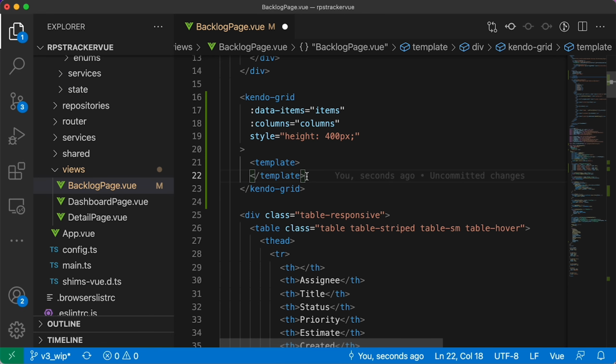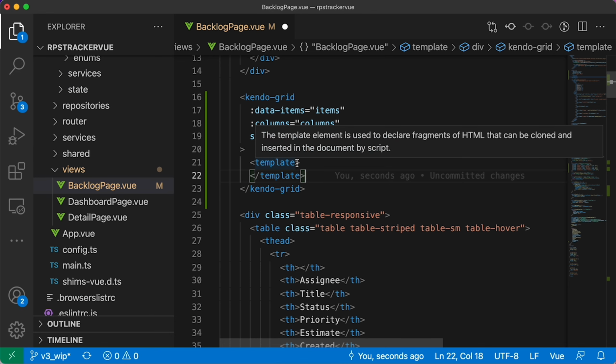So let's go back to the code. And we need to give this template a vSlot attribute. And we're going to assign a name for this template, which is going to be estimate cell. We'll use that in a moment. We're going to set that equal to and pass in the props.